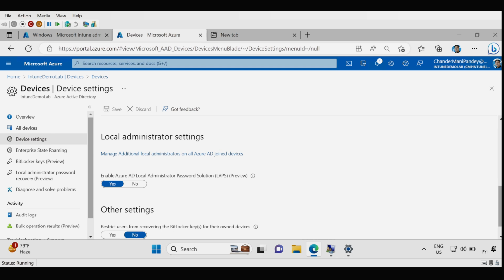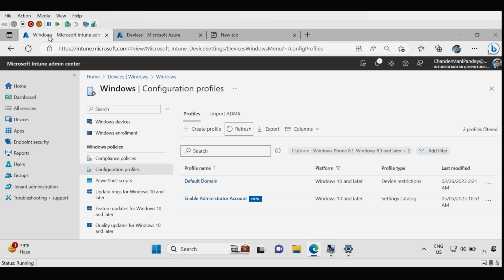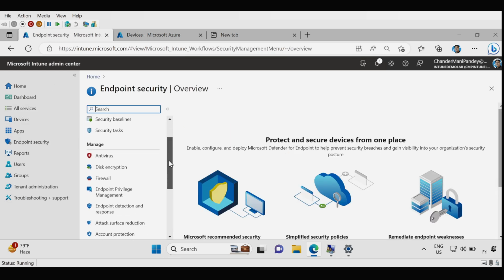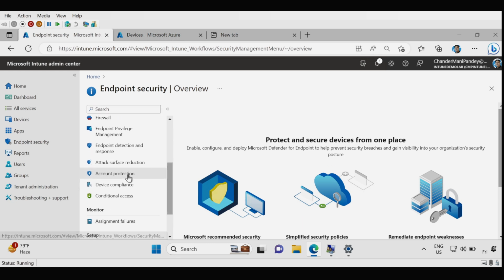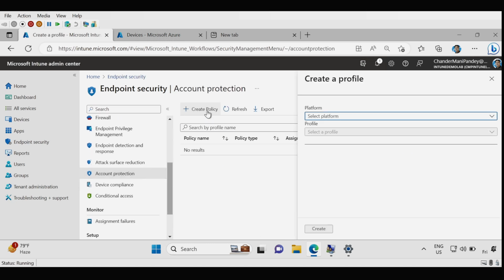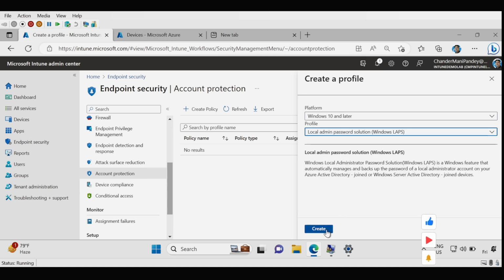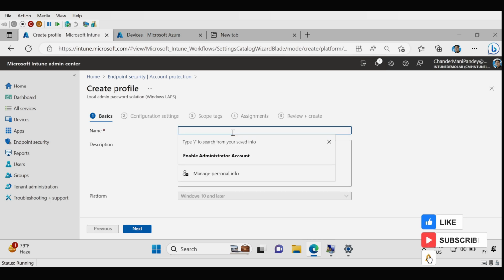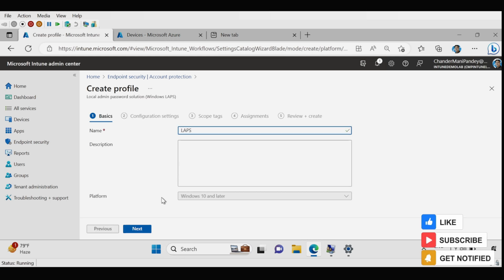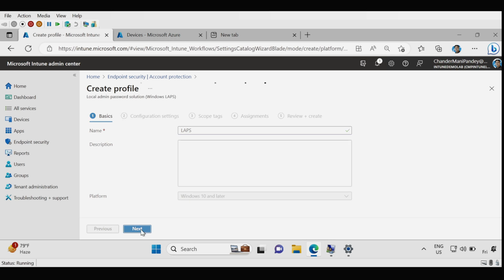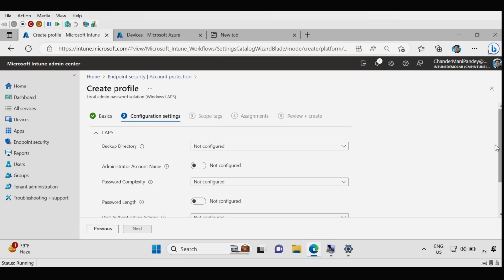Now the next step is to configure LAPS, and to do this we have to go to the Intune portal, and within the Intune portal go to Endpoint security, and within Endpoint security under Manage go to Account protection. We have to create a policy, select Windows 10 and later, and the profile type should be Local admin password solution (Windows LAPS), and then click Create. Now here we have to provide the name. I'm going to provide LAPS. Click Next. Now we have to configure the LAPS settings.